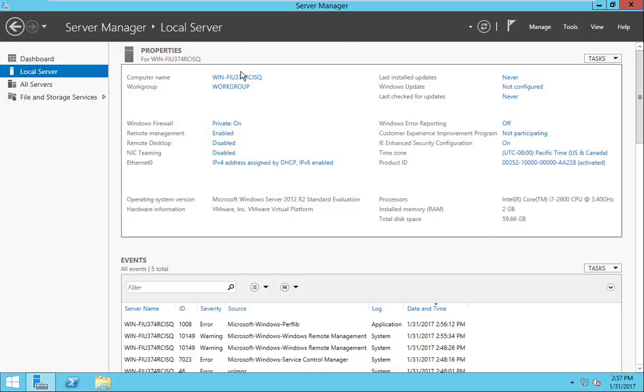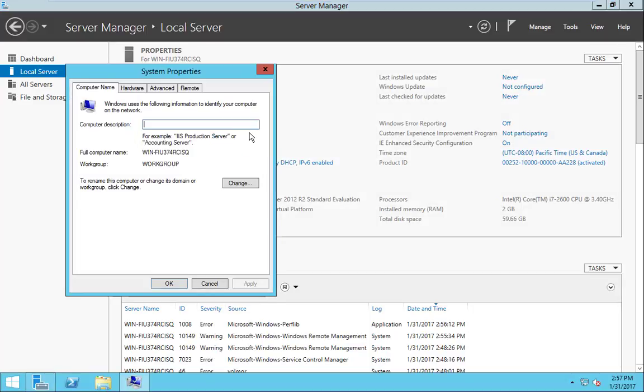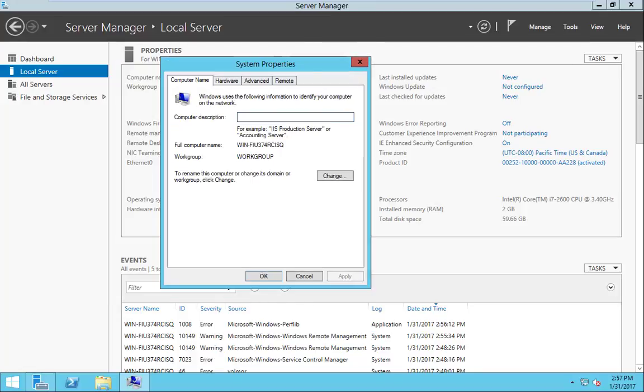You can go right down the list again. This is a little bit different order than the ICT had it. But here it starts with the computer name. So if you click on the computer name, it still just brings up the system properties. Still don't type in the description. The description is not going to do anything. Make sure you click the change button.